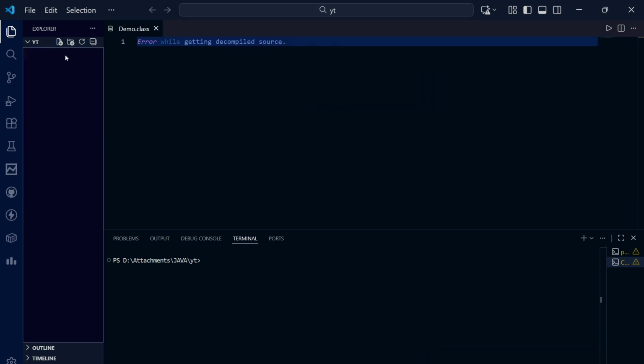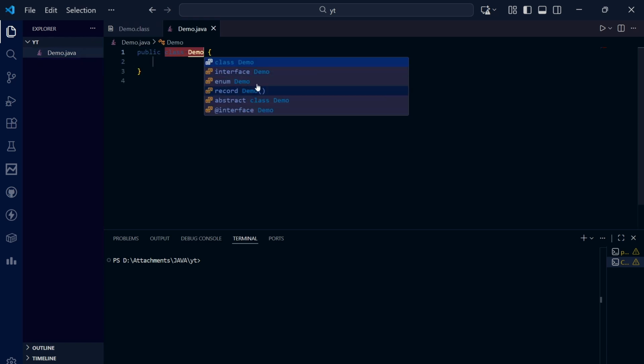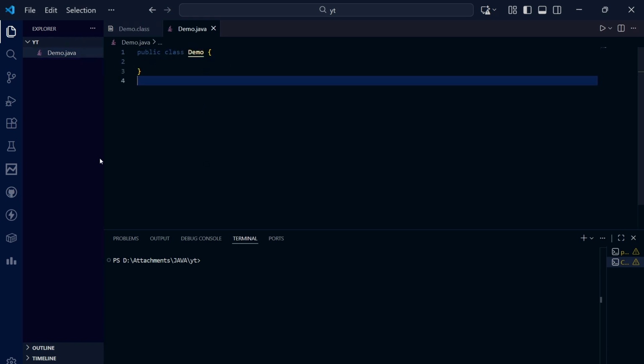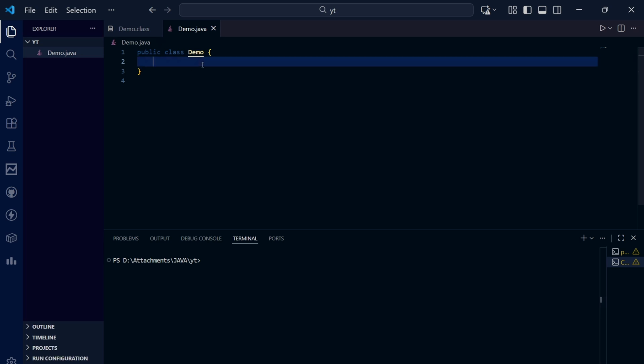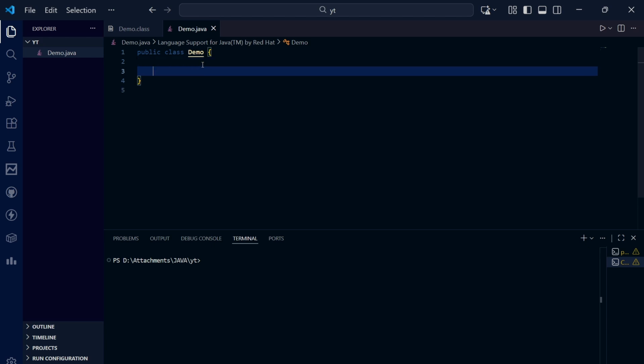So I will create a new file called demo.java. I created this file. After creating this file, it has already given the suggestion, public class demo. Every method and every variable should be written in these classes only. So inside this one we need to mention that.